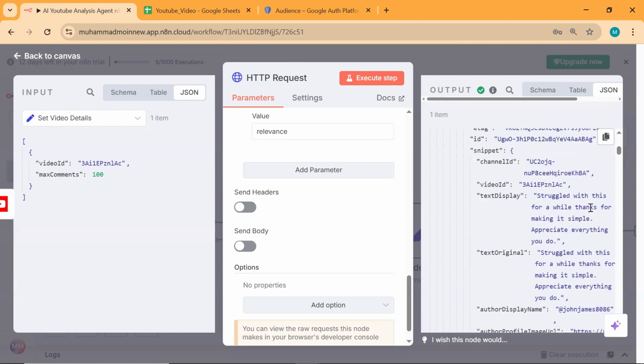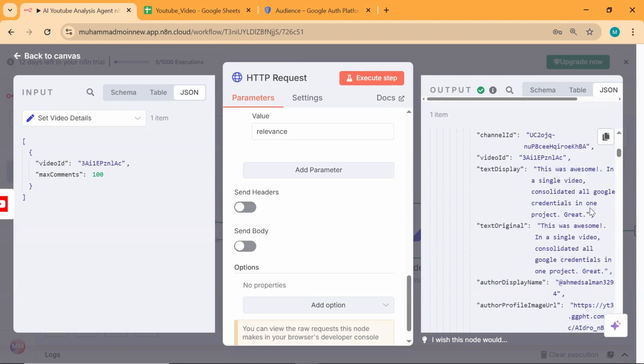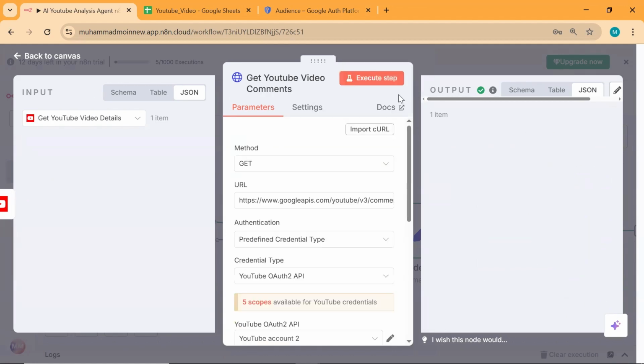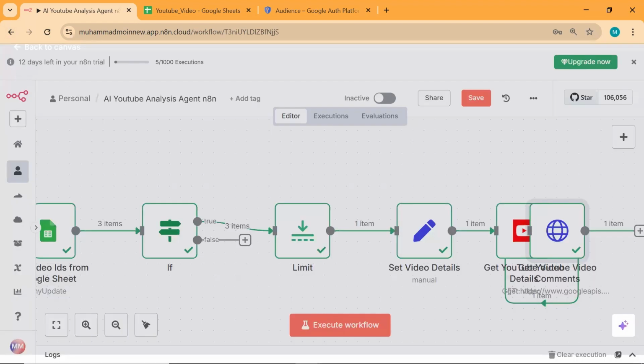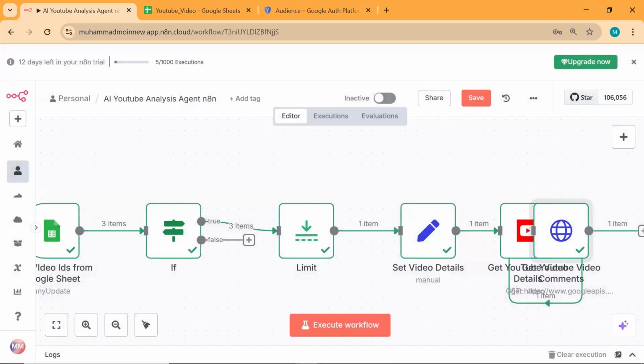"Struggled with this for a while. Thanks for making it simple." And that was awesome. So you can see that we are able to retrieve the YouTube video comments over here. So now I will rename this node to get YouTube video comments. Okay. So we are just about to be finished. We have done the maximum part over here.